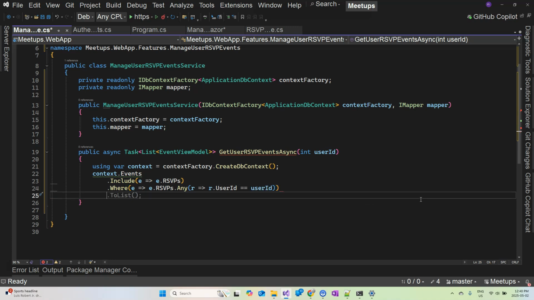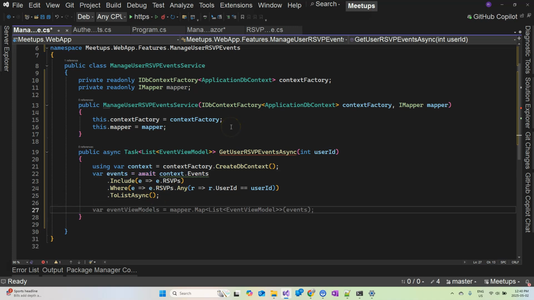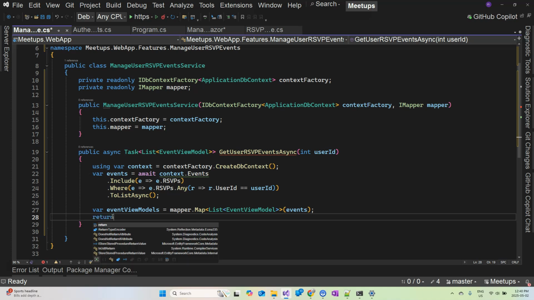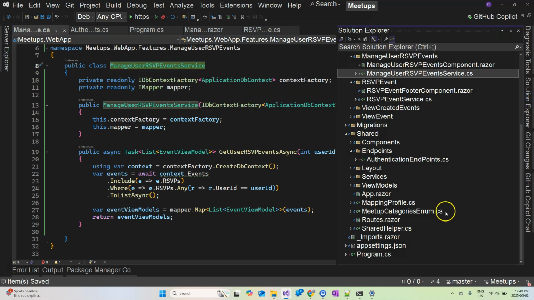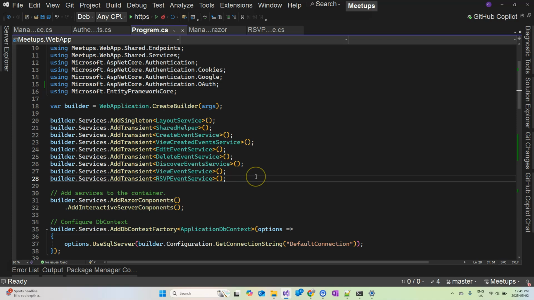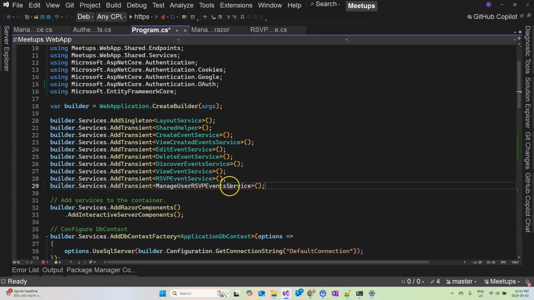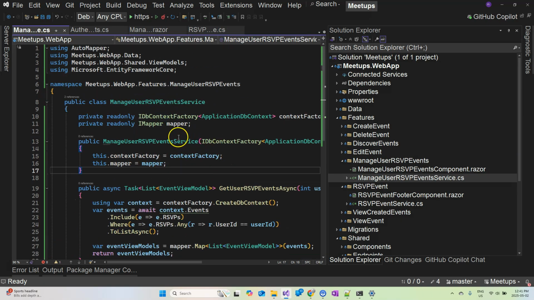Now once I have this, I can do toList using async is fine, and then we can use await here. This will give us a list of events, right? So we can say var events. Now this is exactly what we want. We want to get the events, but we need to use the mapper to map that, and we can then return the events view model. All right, so we have this, and let's go to program.cs, and then dependency inject here. It automatically generates it. All we have to do is import namespace. Let's go over here. So this one, we're done.